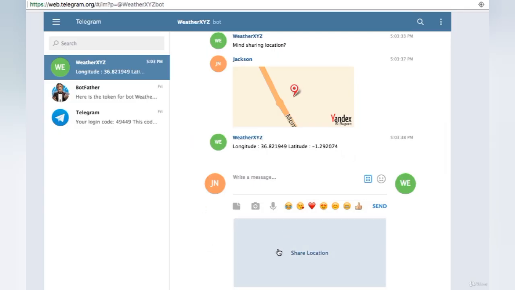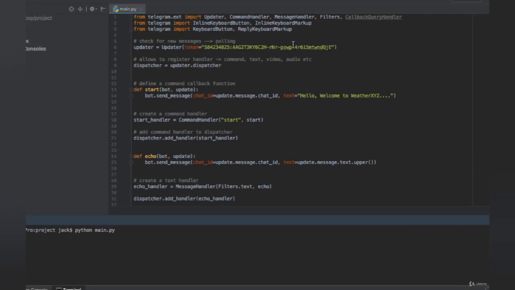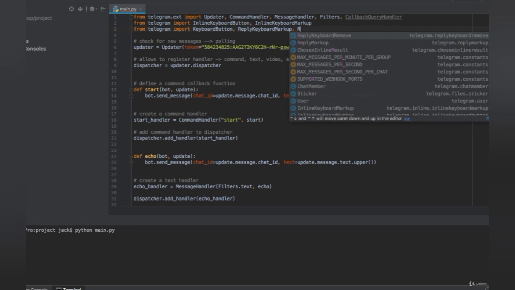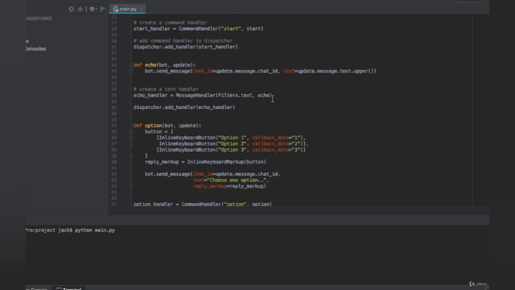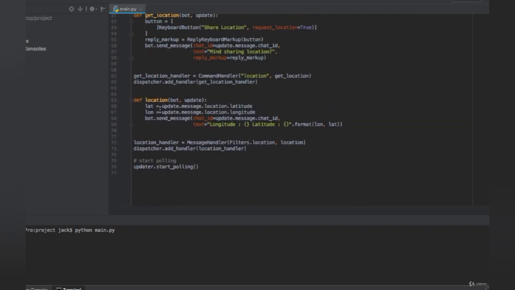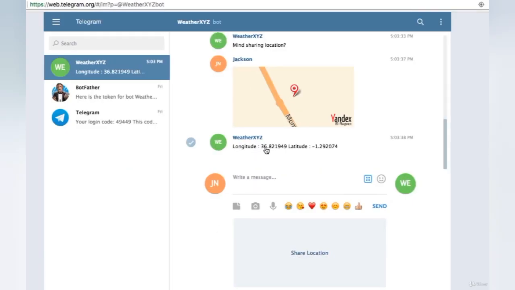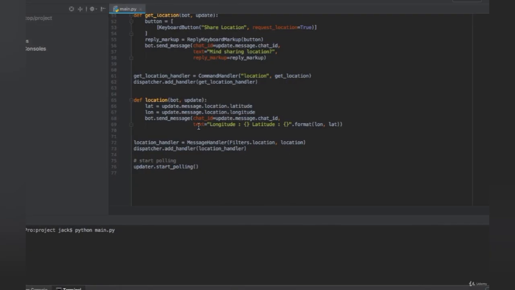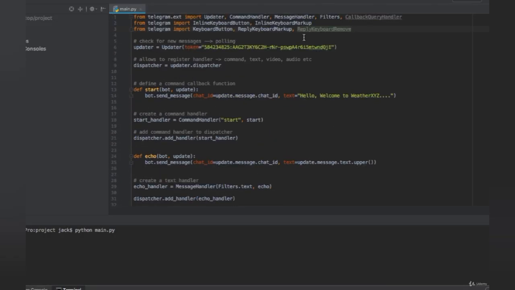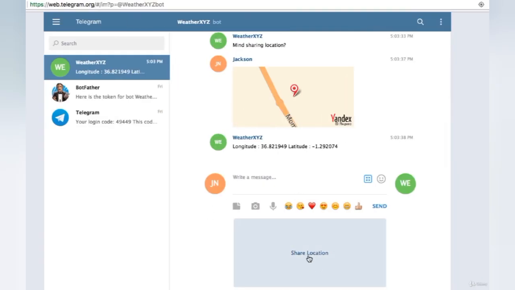So let's take care of the share button here. We see we need this share button to go away when we share the location. So to do that, we need to import ReplyKeyboardRemove. And when we reply with this longitude and latitude, we want to pass a reply markup, an object of reply markup remover that will remove this button.